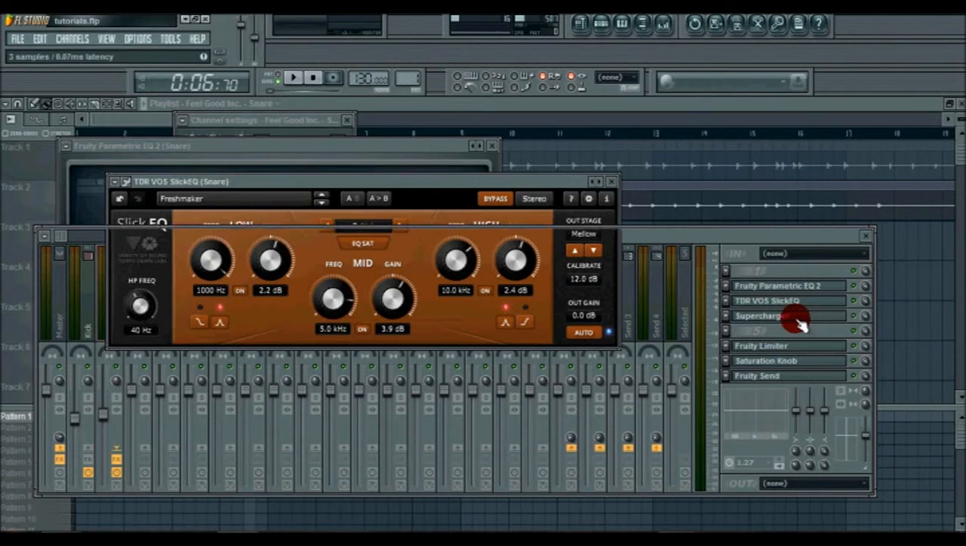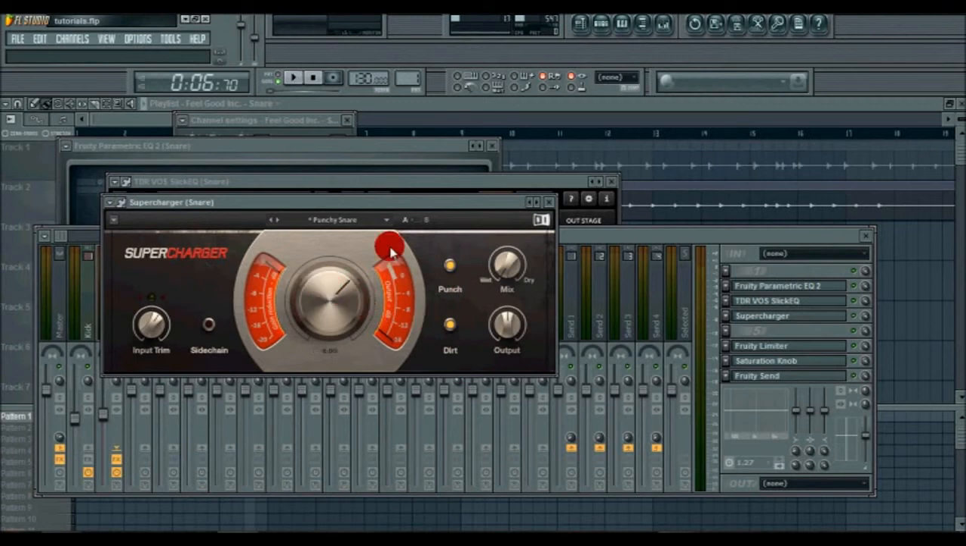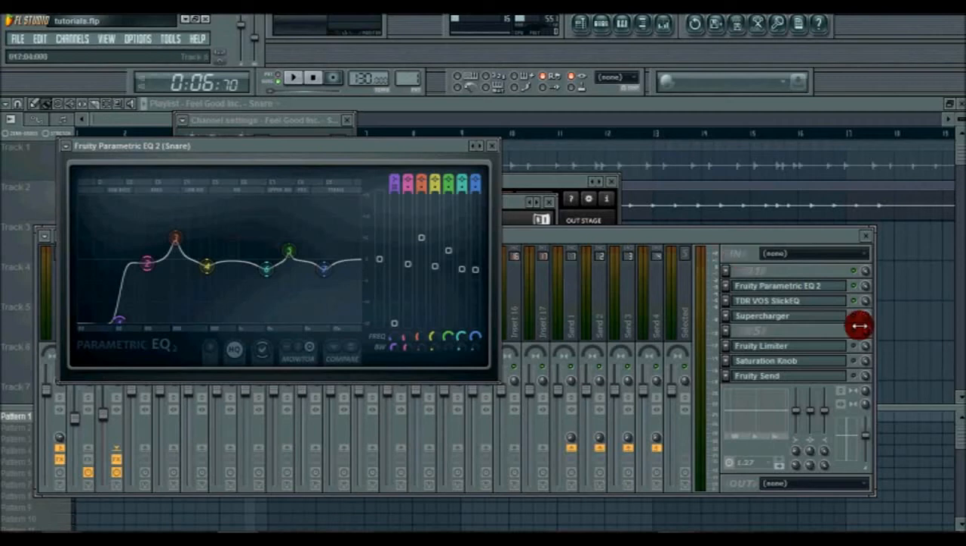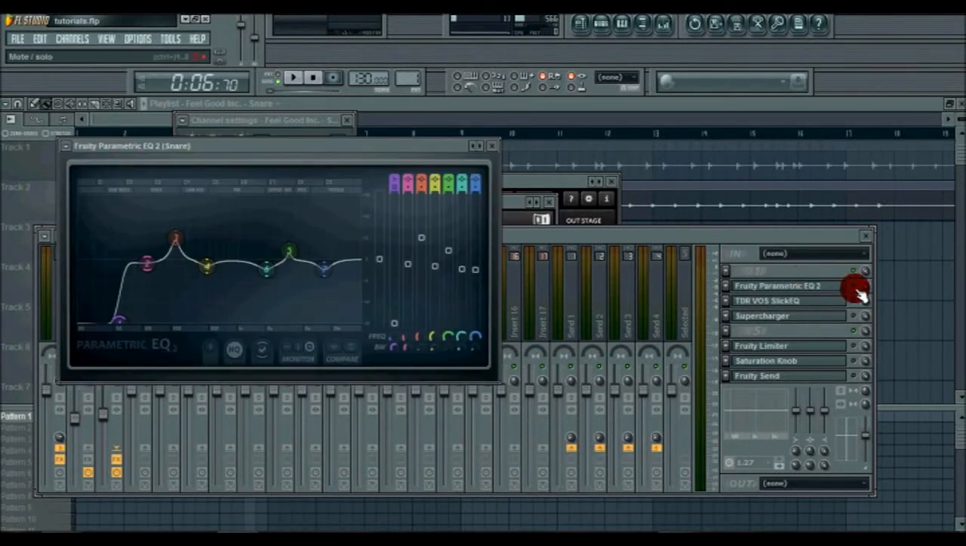Okay, next up is the Supercharger again, and here we have some high compression going on as with the kick drum, and the punch knob and the dirt knob are turned on as well. Basically there's not much to say about it, but we will take a first listen. First with only the EQ turned on and see how that sounds.